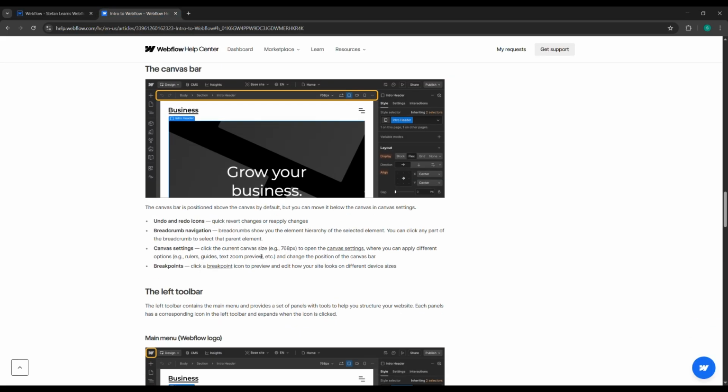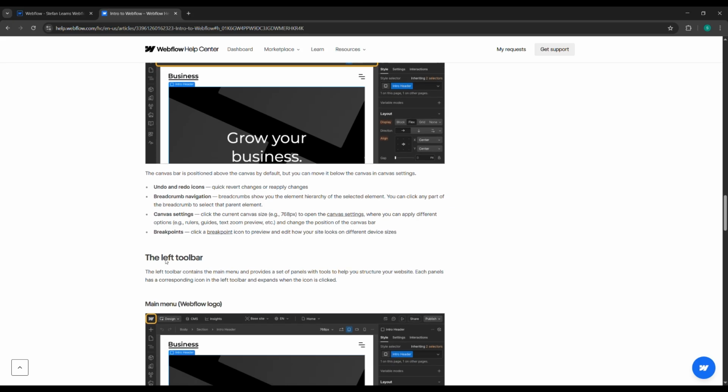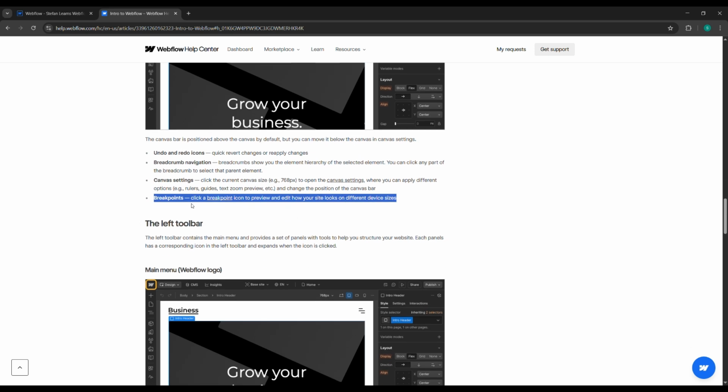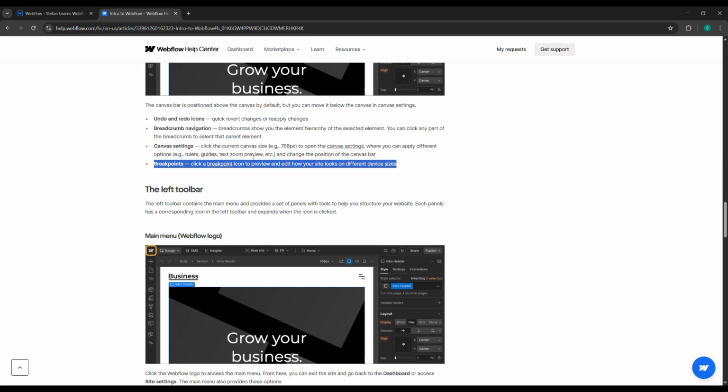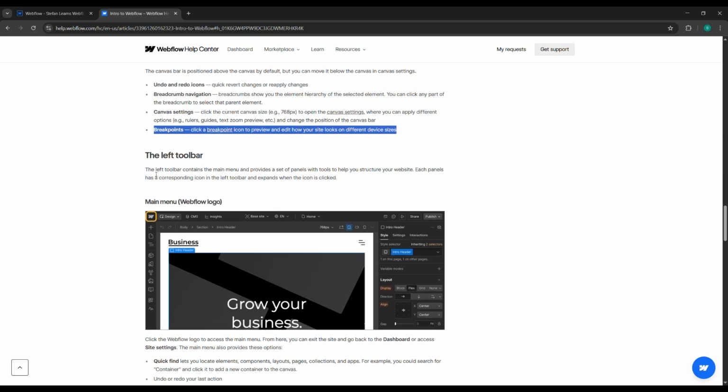Okay, canvas settings. Click the current canvas, the resolution, different options. Okay, breakpoints. Yeah, this is for the different devices. Okay, I get this.